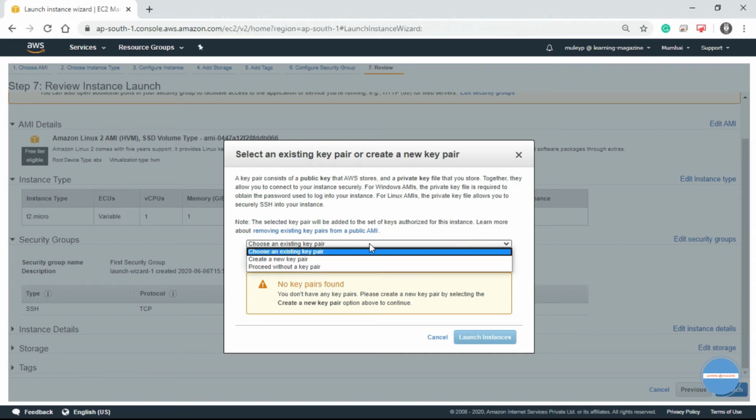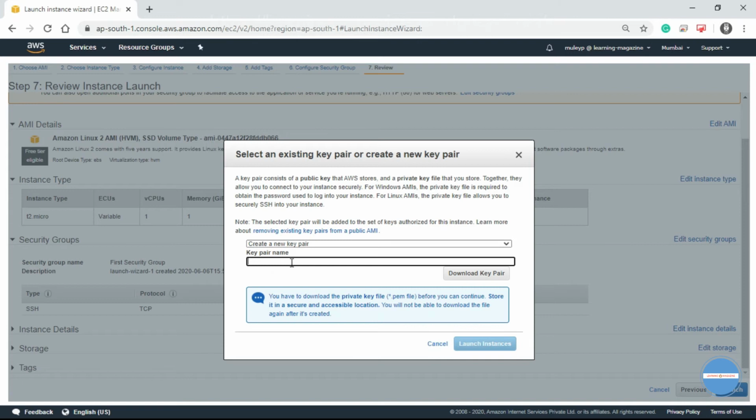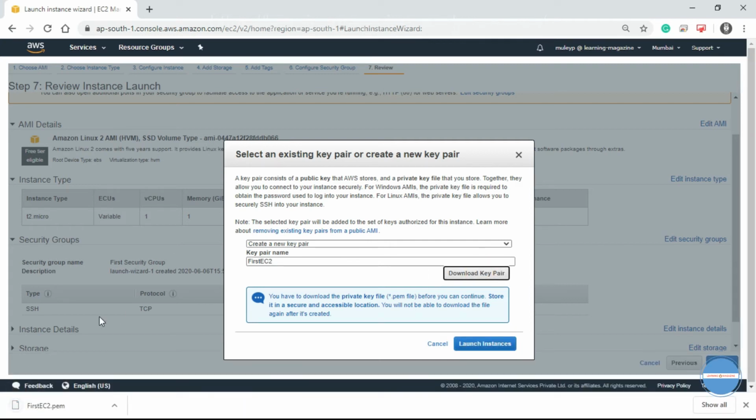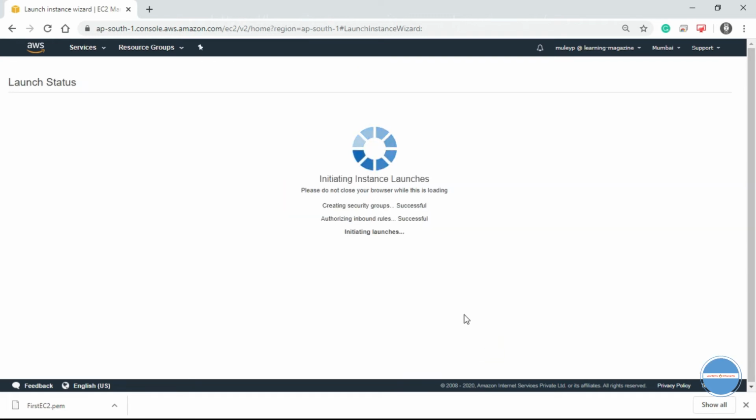This is the first instance we are creating here, so I am selecting the option to create a new key pair. I am giving a name for my key pair. Name is first EC2. And download the key pair on your hard drive. This key pair we'll use later to connect to our EC2 instance. It is important to download the key pair because after this we will not get the option to download the same. As the final step, click on launch instance.